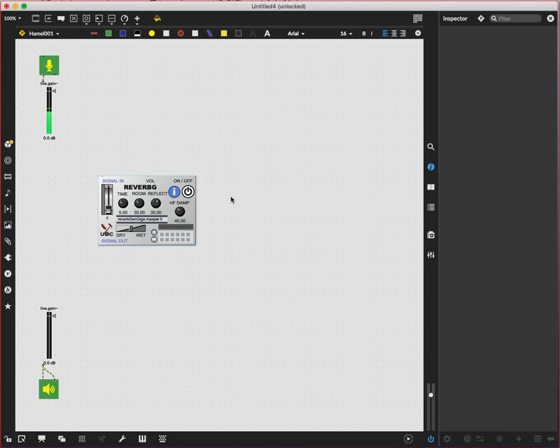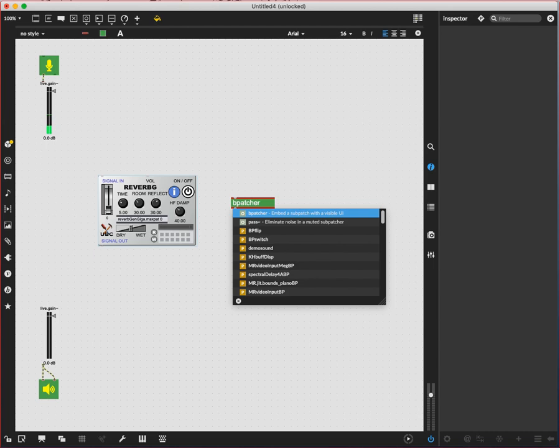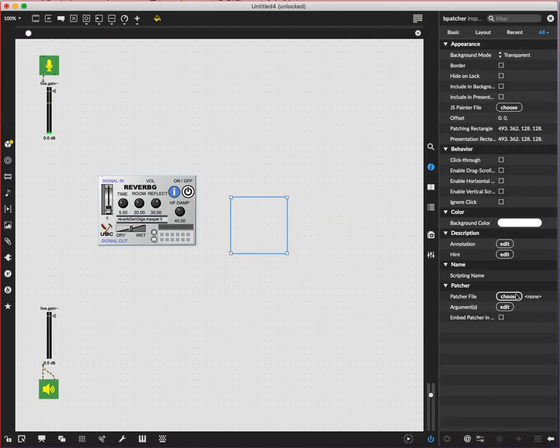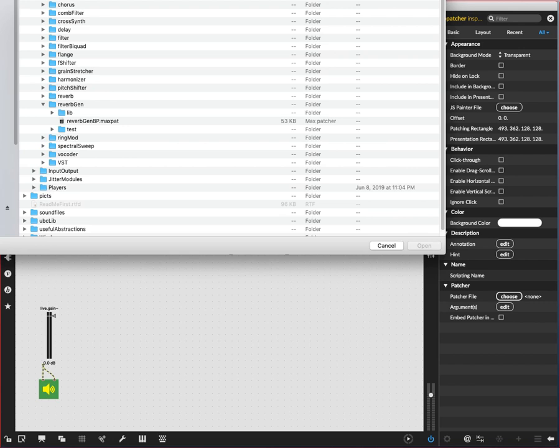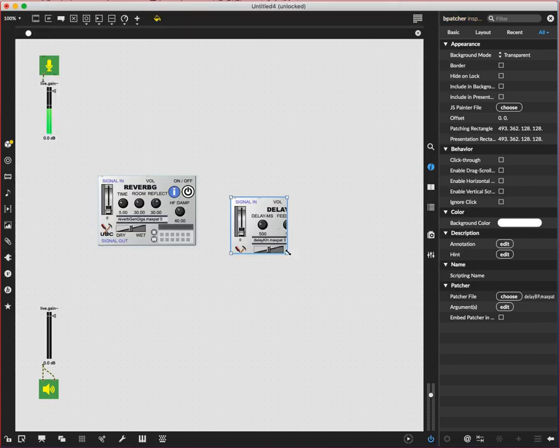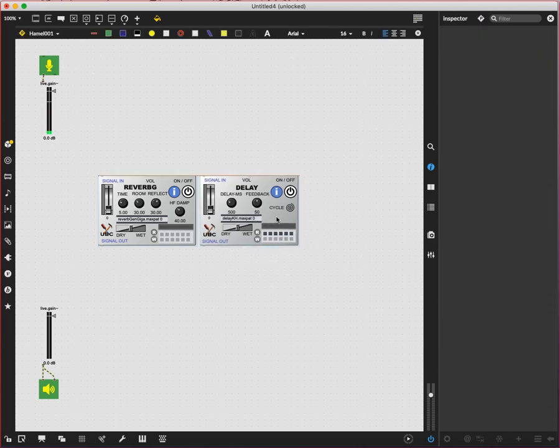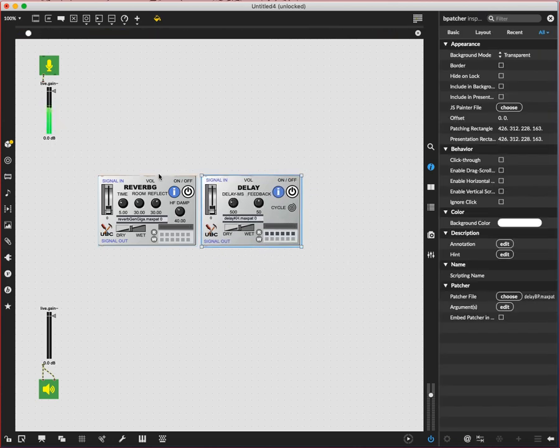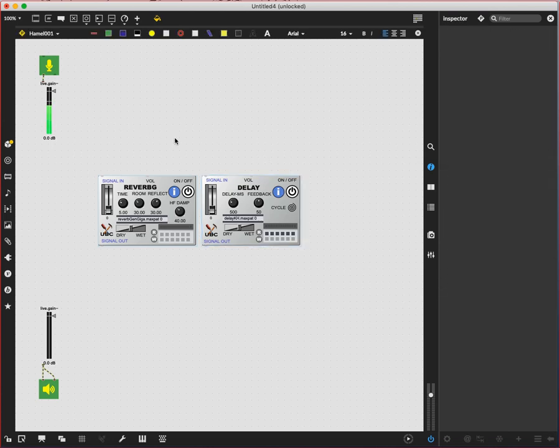Let's do the same thing. So a new bpatcher. Click on that. Go to choose. Should remember where we are. And let's do the delay. Now you could just as easily make your own digital delay, but we'll use the one that I made. So these are both effects units, and so they're the same color. I'm putting them side by side so that you can see that they're very similar in design. They have a control for the input signal going in.